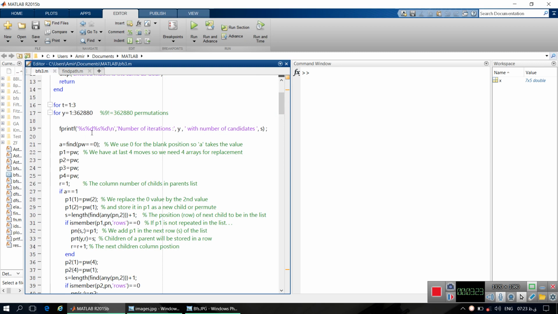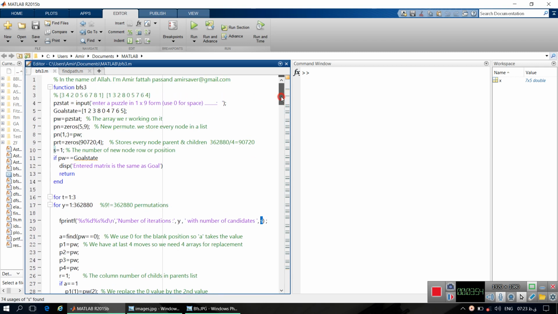These commands, percent s, give a string value to this text and show this text, print this text as a string value, and this prints it as an integer value. It's a number, and a string value again for this, and an integer value for this. As you remember, S was the number of the row.